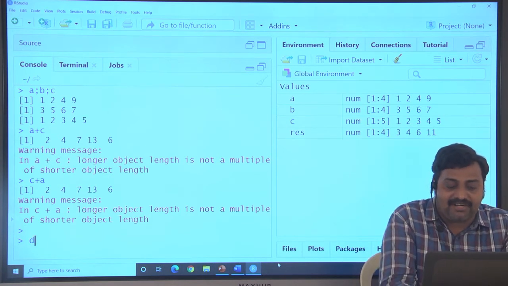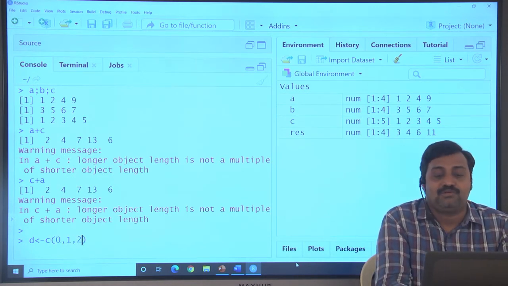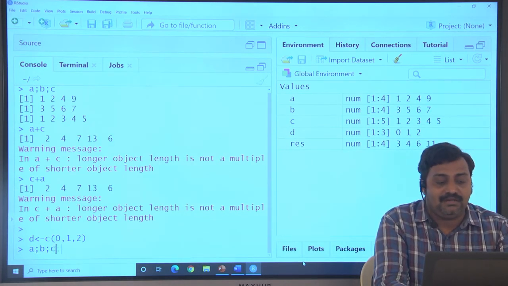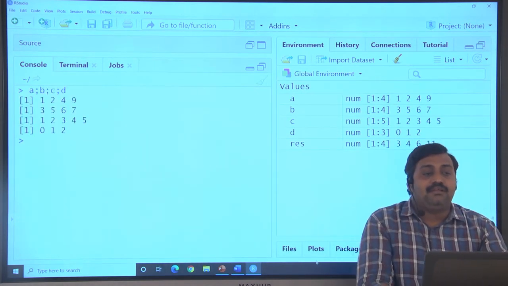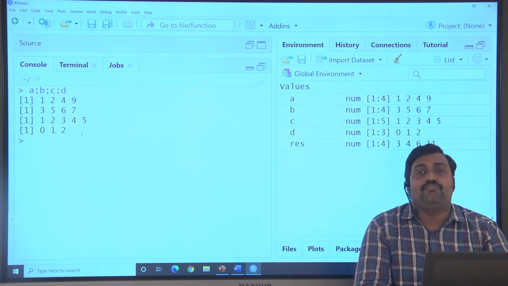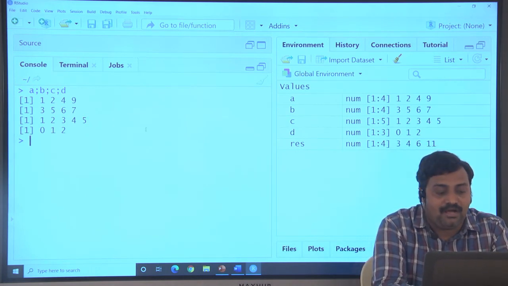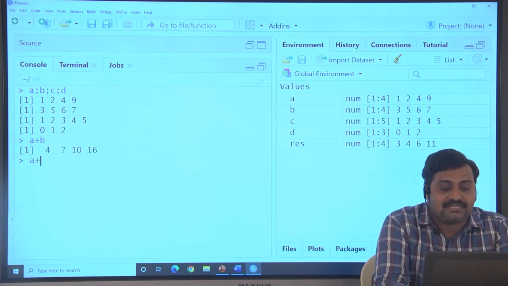Similarly, suppose I have another vector D of 0, 1, 2, only 3 values. We now have A, B, C and D, 4 vectors. Now I want to perform A plus B. Easy. We know A plus C.